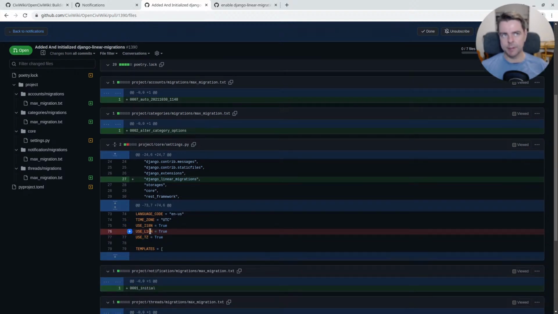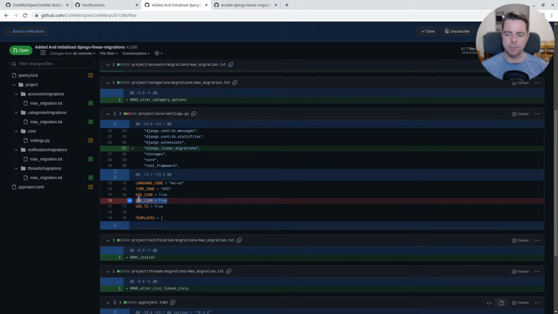Unrelated change, but I guess there was a deprecation warning they cleared up. I was also working with this line of code today. Django 5 is deprecating this use L10N or localization. Django 4 defaults to true, so we can just remove this line to get rid of that deprecation warning.